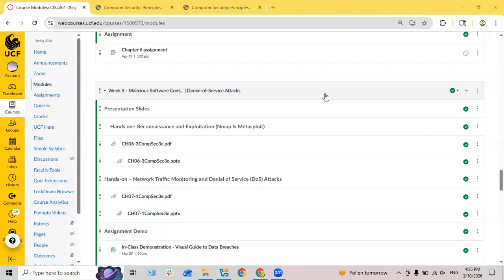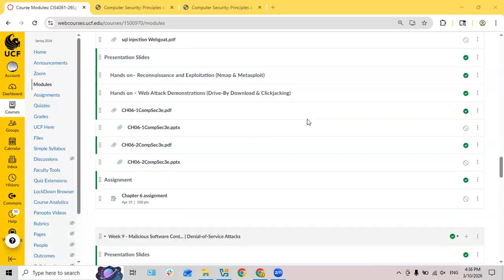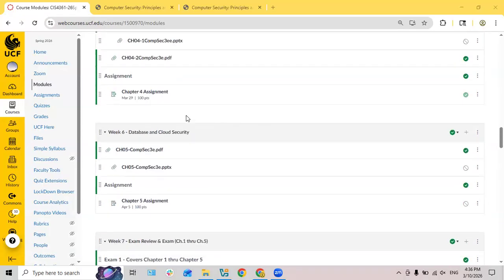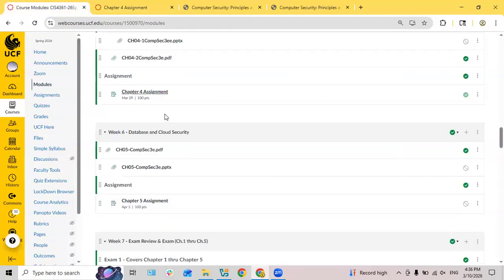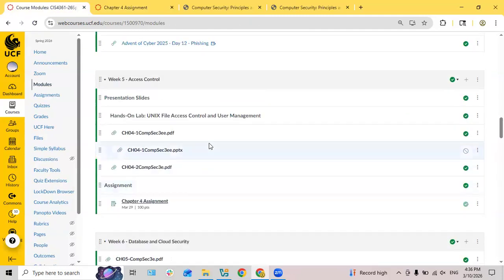Okay, so assignment 4 was released this week. This is our last week before spring break. Assignment 4 is relatively very easy, I think. It's coming from exactly our module week 5, which is access control.